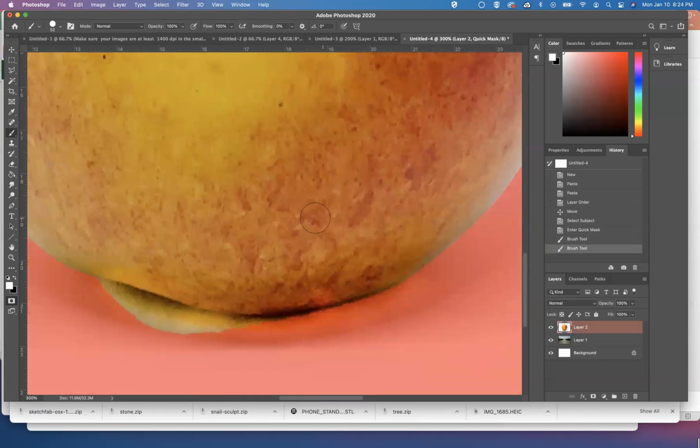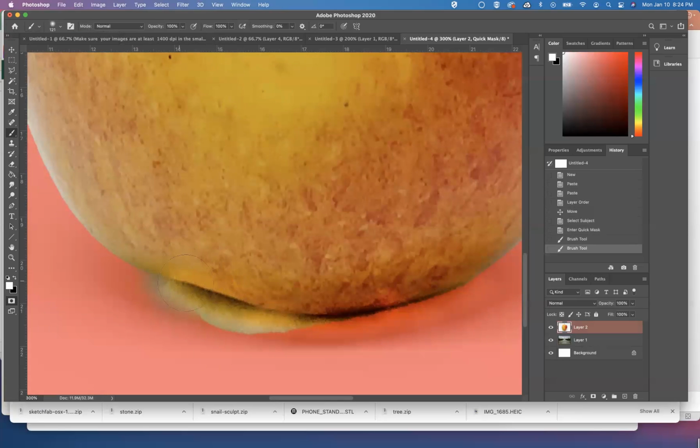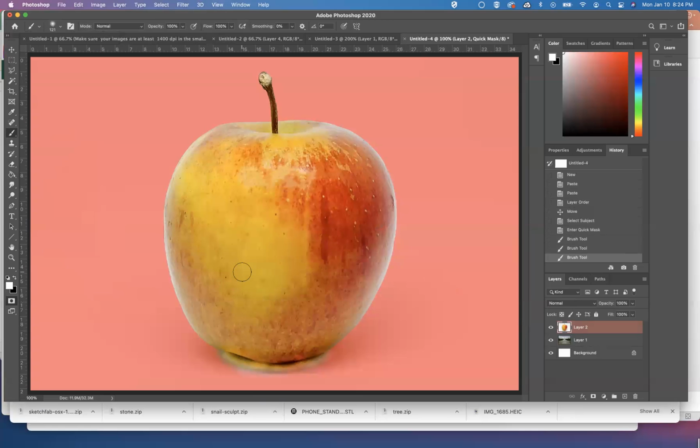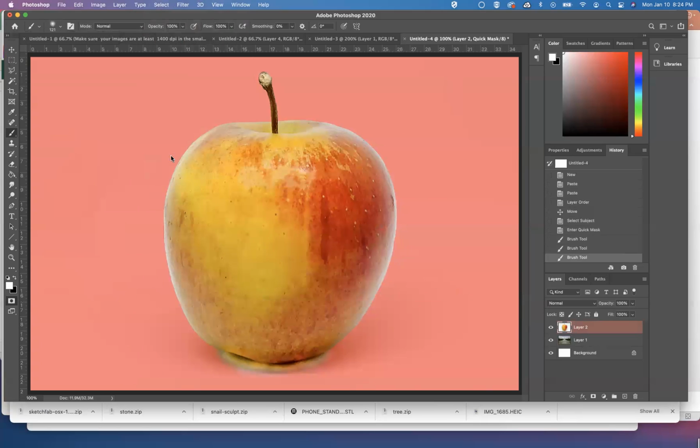And then if I want to add a little bit more here, maybe I'll use a soft brush so I get a gradient. Let's go from hard to soft, make this brush a little bit bigger, and I'll just paint this in a little bit so I get a bit of a softer edge there, right? Something like that's okay. All right, now if we're happy with our view of this, then we can go to select and turn off edit in quick mask mode.